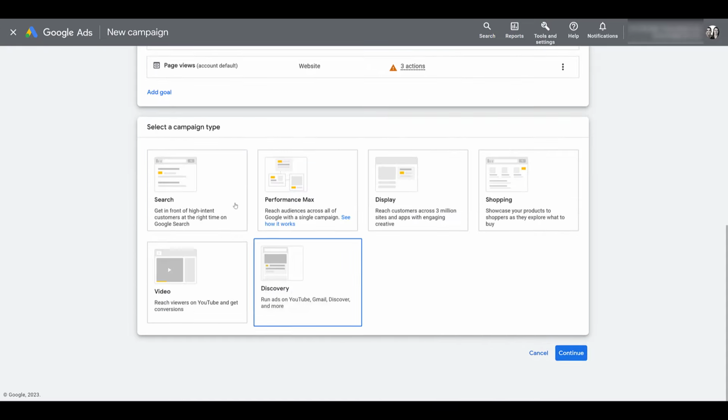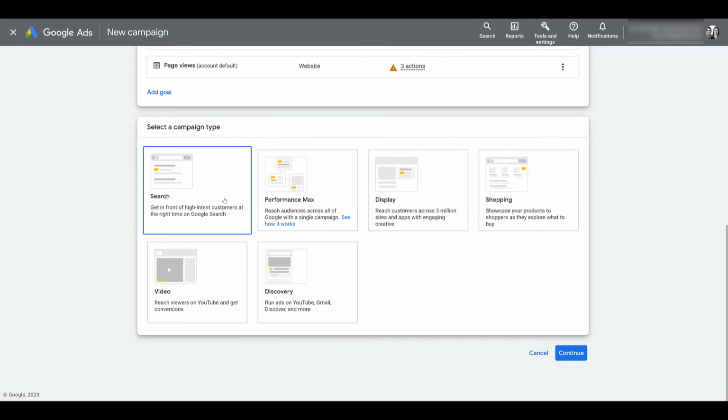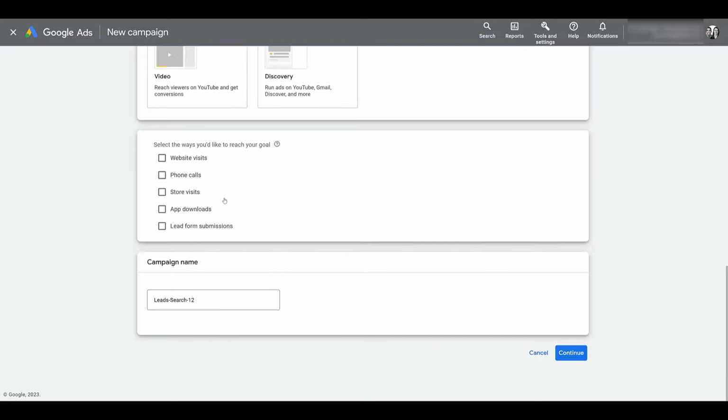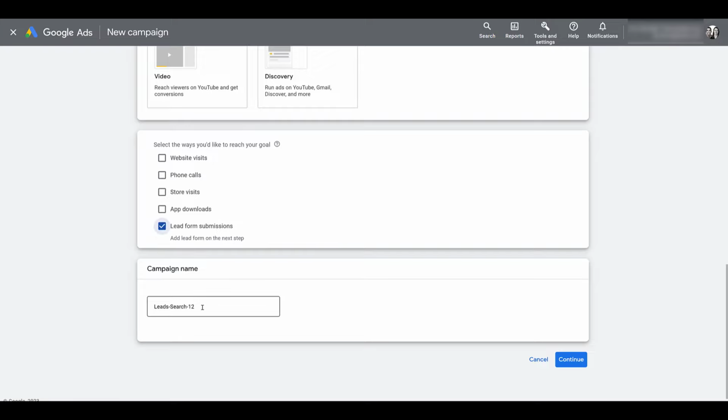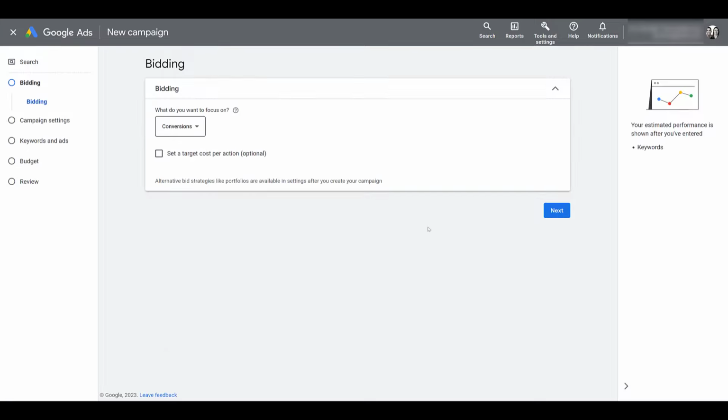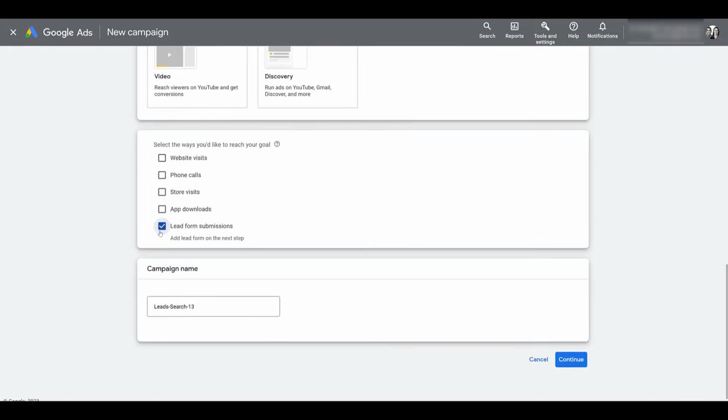In this case, it has to be a search campaign. This involves just responsive search ads. And then for the ways that you'd like to reach your goal, choose lead form submissions. After you name your campaign, click continue, and then you would go through the rest of the campaign setup. You can see it says add a lead form on the next step.